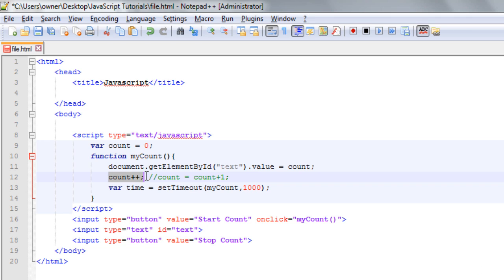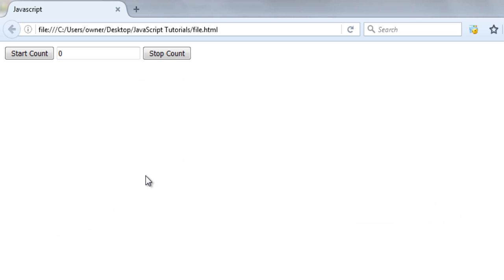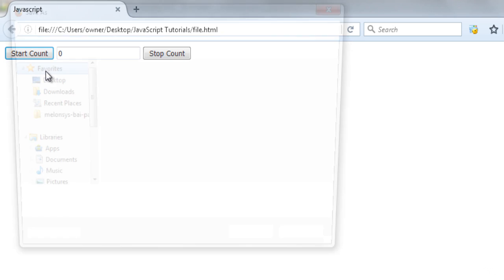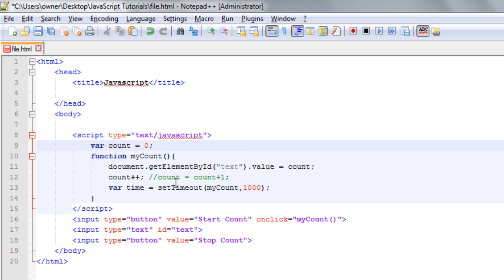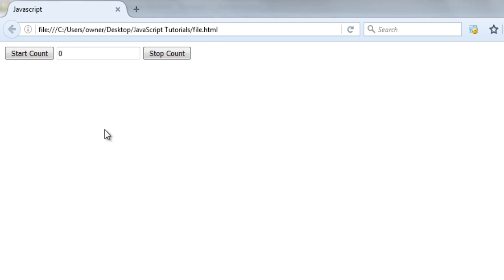So let's try it on the browser. Save this and refresh here. Okay, here is the view of my HTML page, and now I will click on the start count button, and I think there is some mistake in the code, so let's go back and delete this part. I have the myCount button, I have the myCount function called with 1 second. Okay, save and refresh. Now click on the start count button.